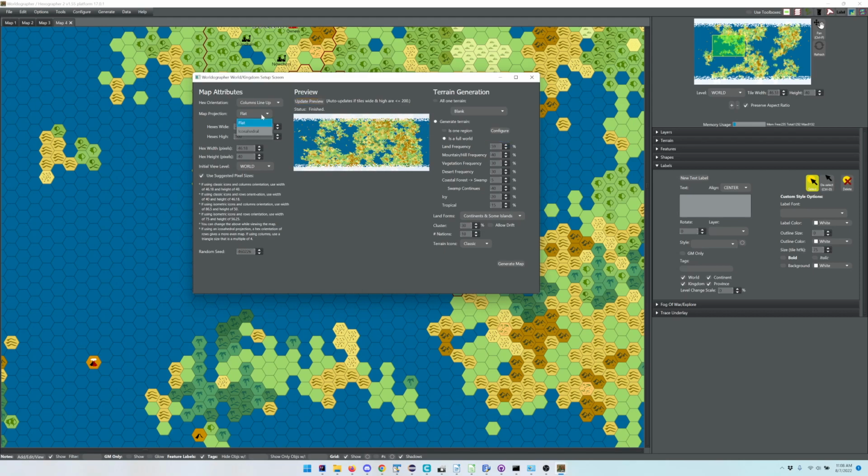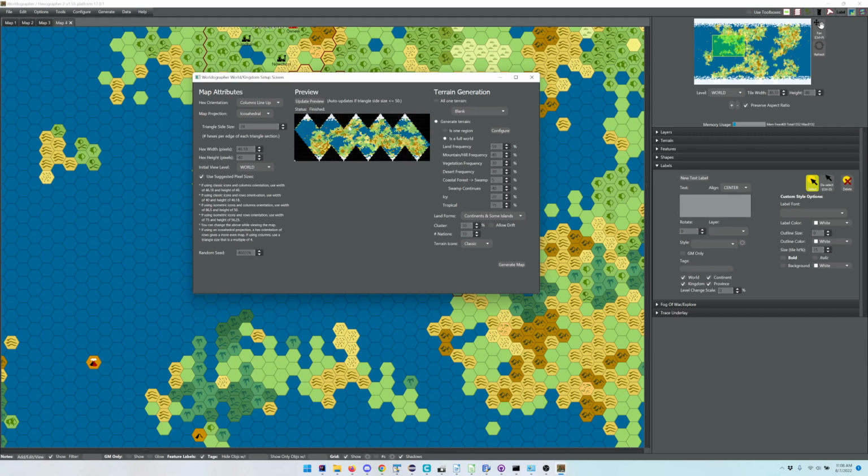Or if you're using our icosahedral map projection, which is kind of an unrolled D20, if the triangle side size is 50 hexes or less, and since we're set to 24, that works for us. It will auto-generate this as well. So same deal, if I spin these, we're going to get more or less land depending on what we pick there.